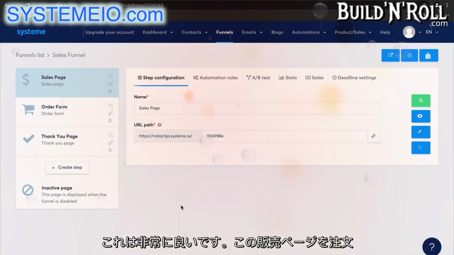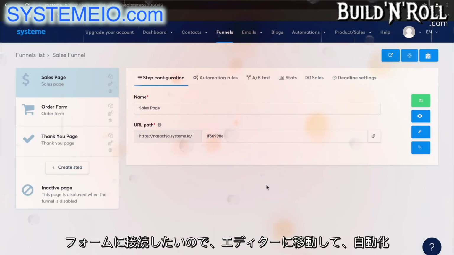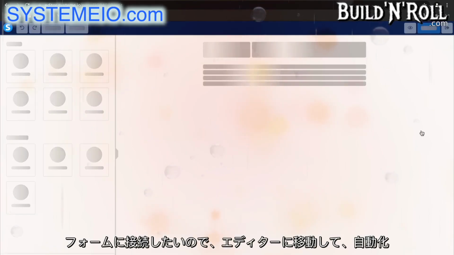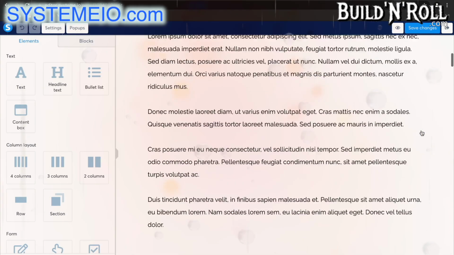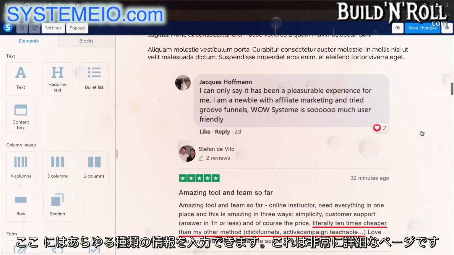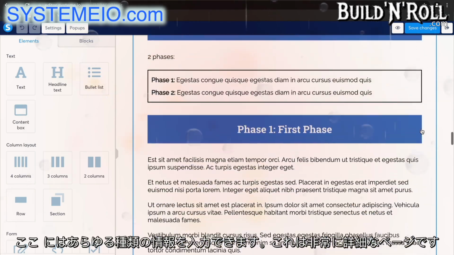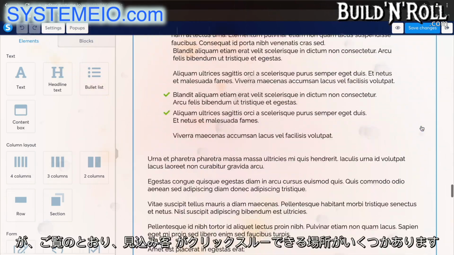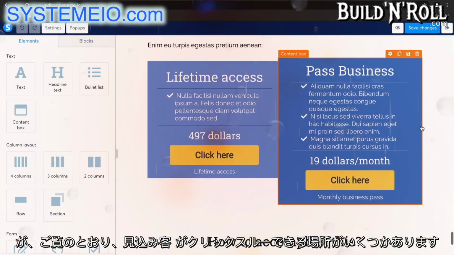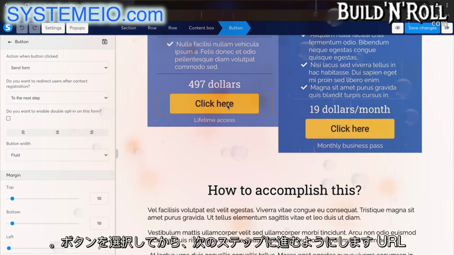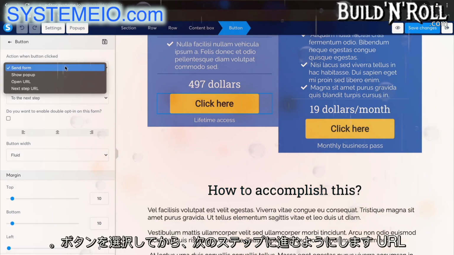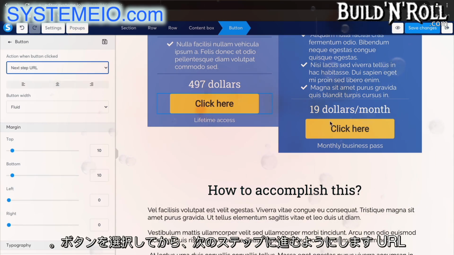We want to connect this sales page to the order form. So we're going to go into the editor and ensure that it automatically goes to the next page when any of your customers or potential customers click on those CTAs. You can fill in all kinds of information here. It's a really, really detailed page. But then as you can see, there are some places where your leads can click through. You want to select the button, and then you're going to get them to go to the next step URL.